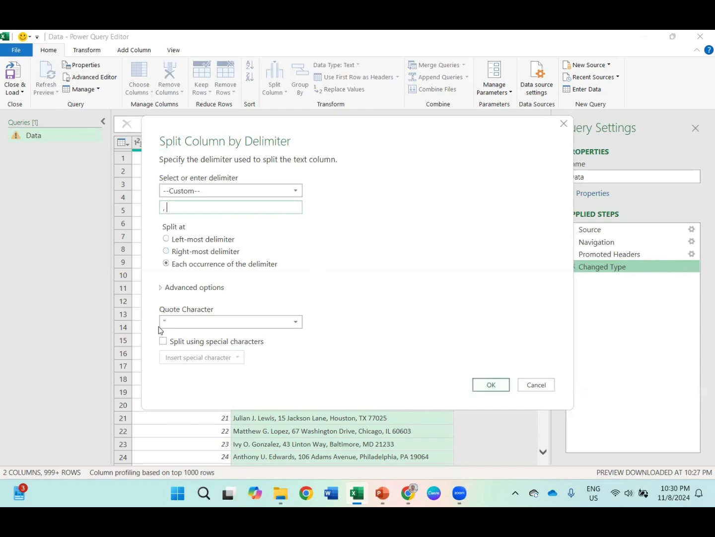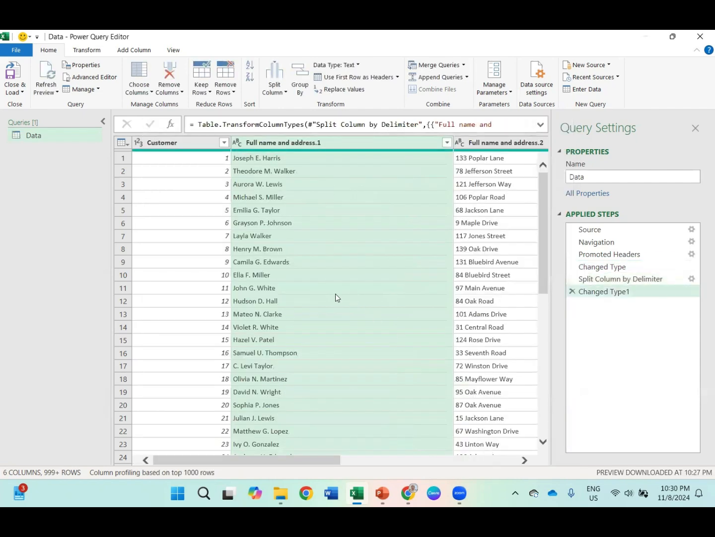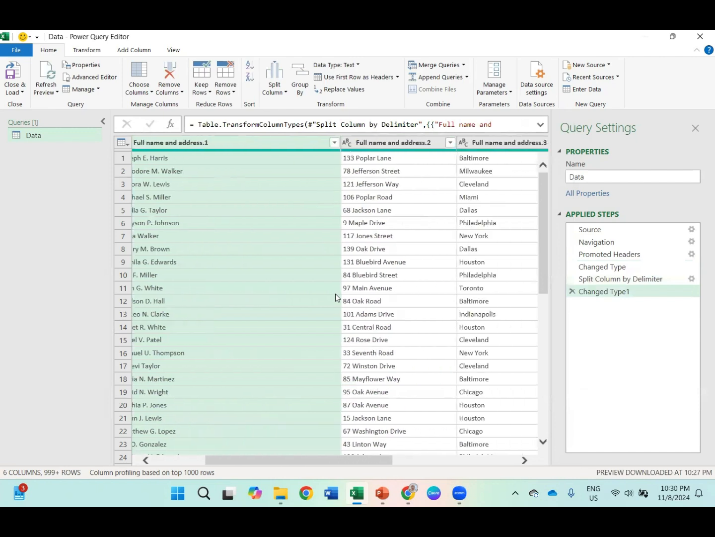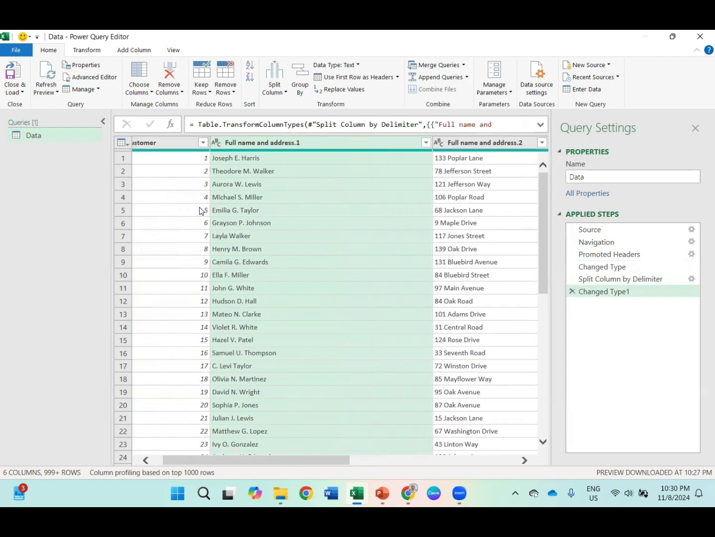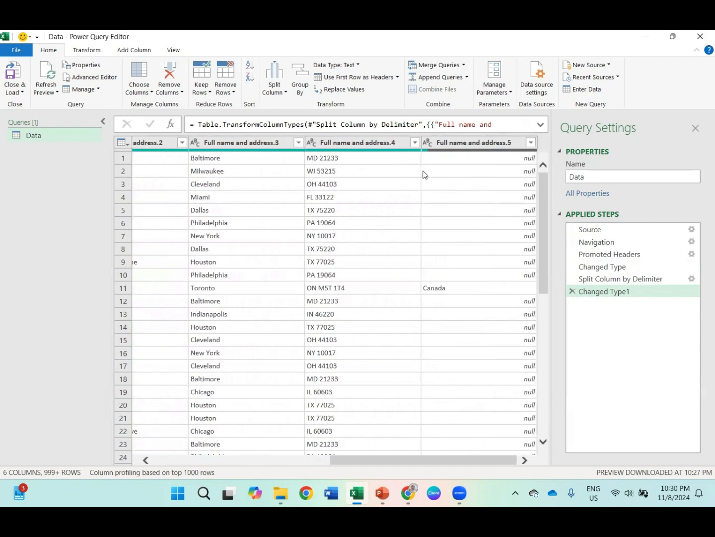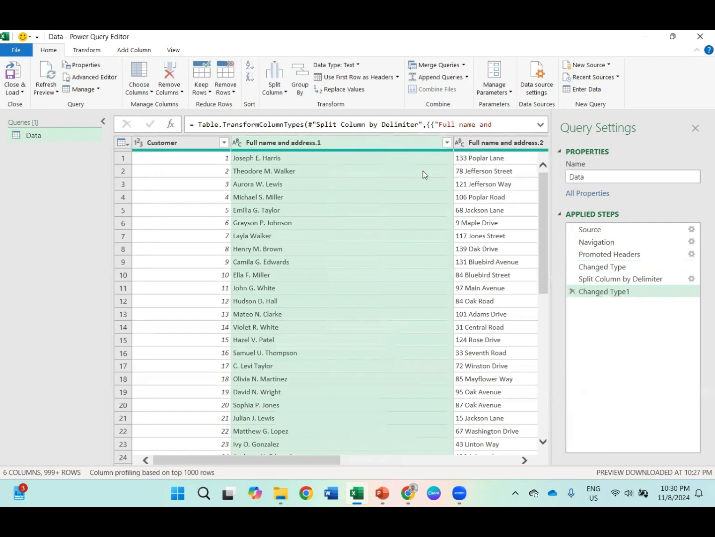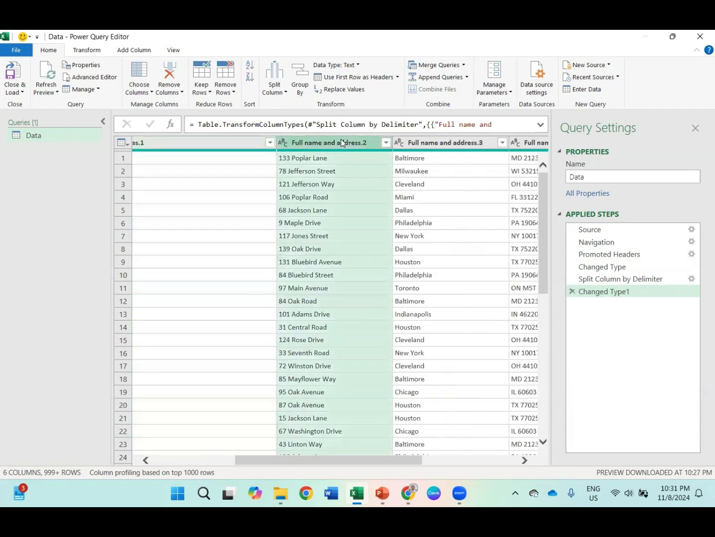And then we want to split it into 5 columns, and click OK. Now you can see it's split. This is a name, the second column is name, and then address, and you will get 5. It's split into 5 columns. All right, so now the second column here. This is the second column.